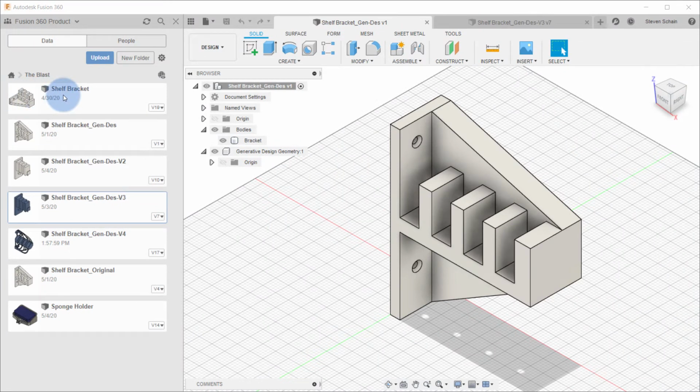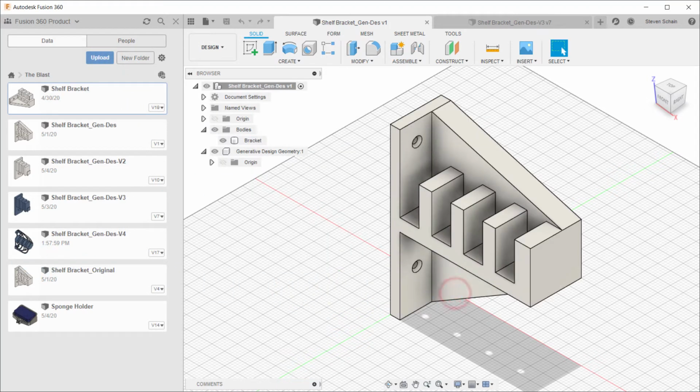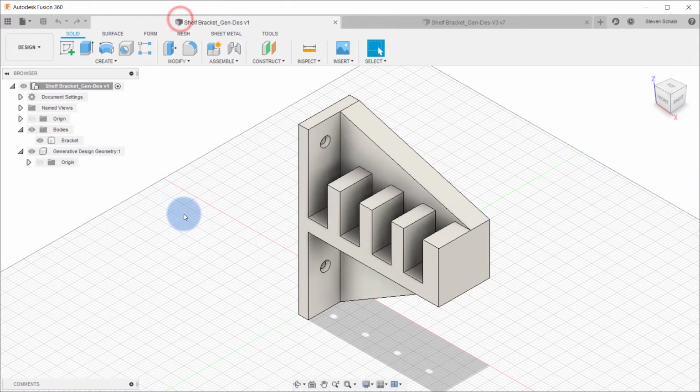I'm going to open the shelf bracket I made in Autodesk Inventor in Fusion 360. I did this by uploading the file into my work folder and simply opening it. Fusion 360 uses Autodesk's AnyCAD to open the file. From here, I can modify it, if I want. Or in this case, use it to create the geometry I'll use for the generative design study.